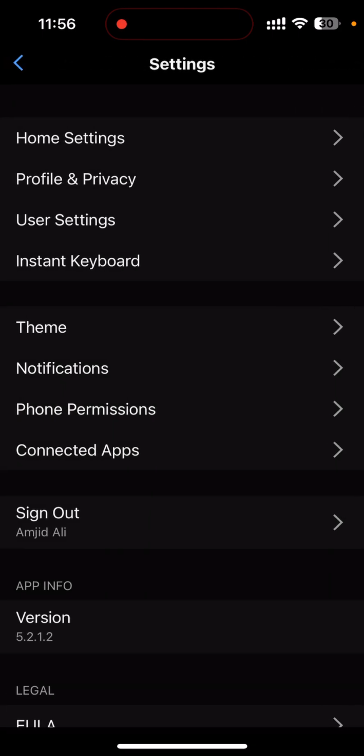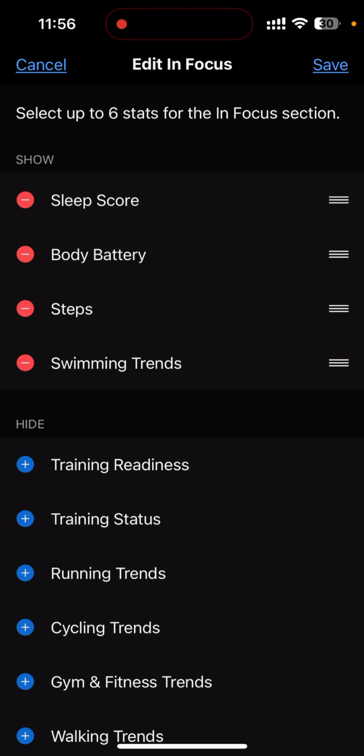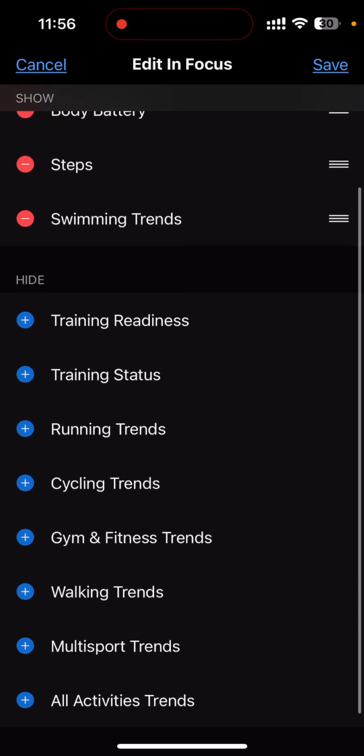And here, if you go to home settings, in the home screen you can see different options for what you want to see, whether you want to see In Focus or you don't. If I go to In Focus, usually the screen is changed, and some people get irritated because the screen is not what they are looking for, or the focus mode is not something they are interested in. So if you're not interested in the sleep score, the body battery, steps, swimming trends, and so on, you can hide them and bring in whatever is active for you, whatever is your requirement.